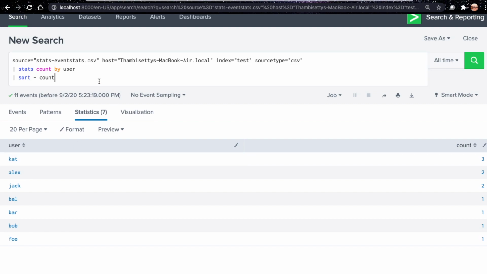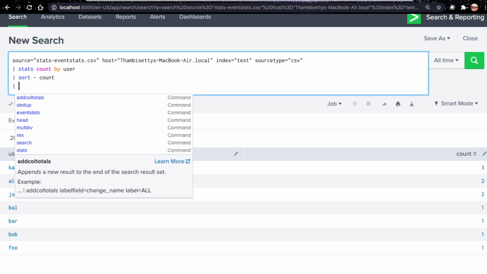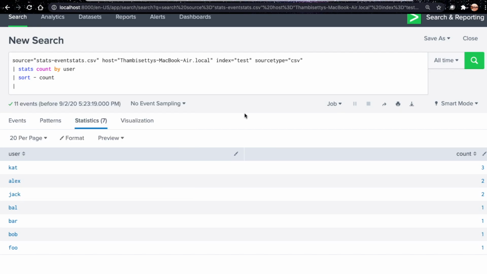How can we do that? First we need to find the maximum number. We know that this is the maximum number, but Splunk doesn't know that, right? So there should be one more column which contains the maximum number, and using that new column, we can compare the count and max count. Then we can return the user.